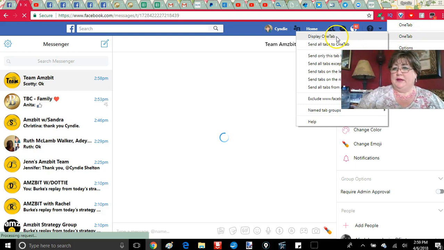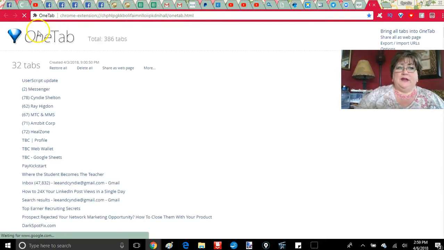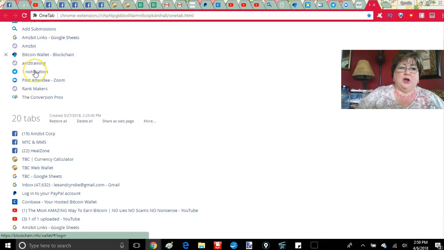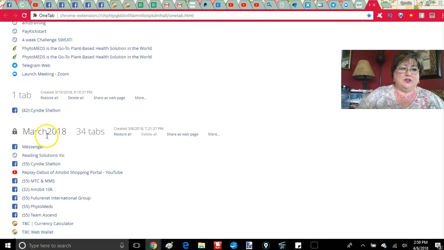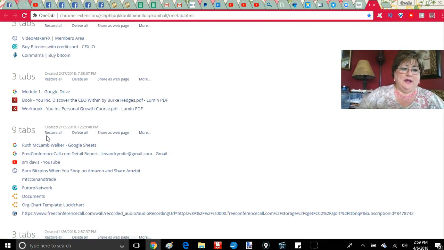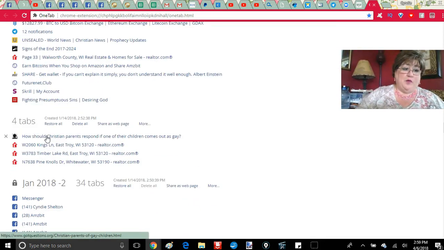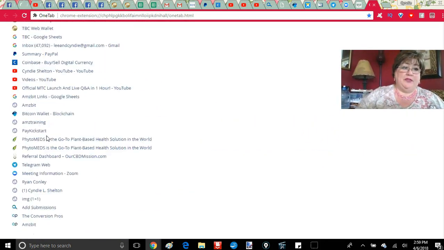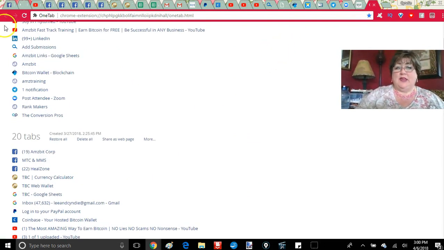I'm going to display One Tab. This is an extension in Google Chrome. It's free, and what it does is it groups all my tabs together in groups. As you can see, I have a lot of tabs open. I keep things grouped a lot of times by month or by topic, and it just saves them for you. So if I ever need to find something here, it's pretty easy to find. So I love One Tab. That is a great extension to use in Chrome.